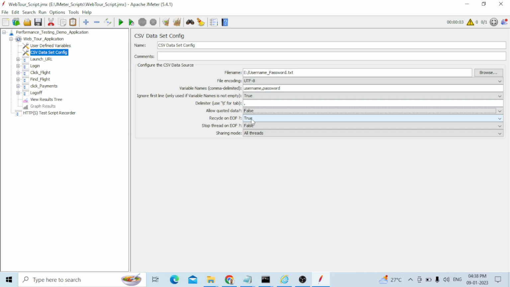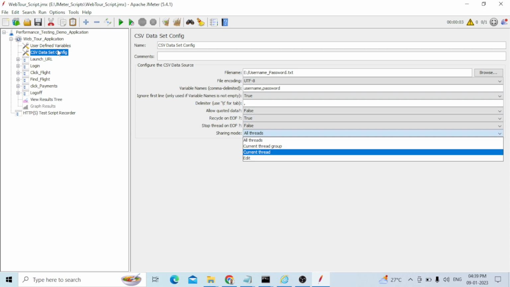Current thread group means this is the thread group, right? This thread group means the entire thread group, however many transactions are available, you will provide the same test data and use it. Current thread means it's available to the specific thread only. You do not share it with the remaining transactions. Most of the time you select all threads, otherwise the specific current thread group only.